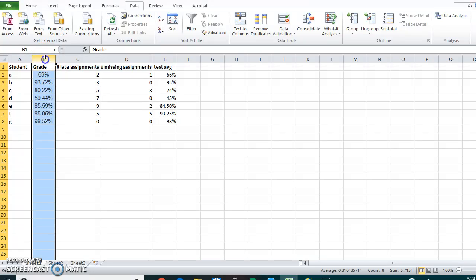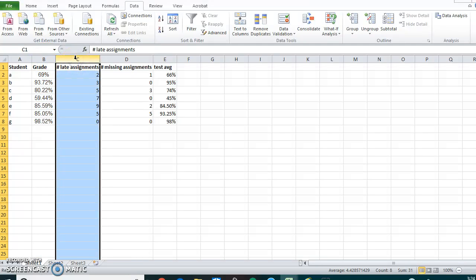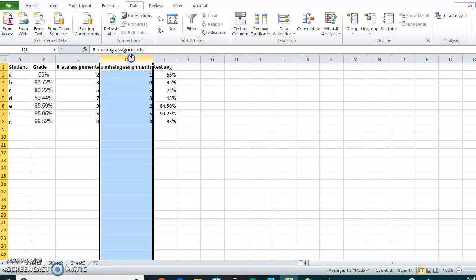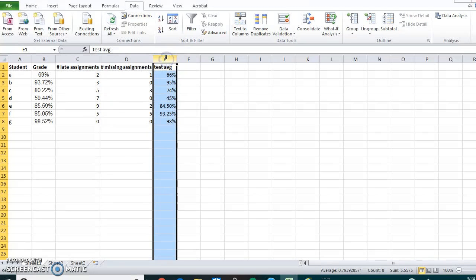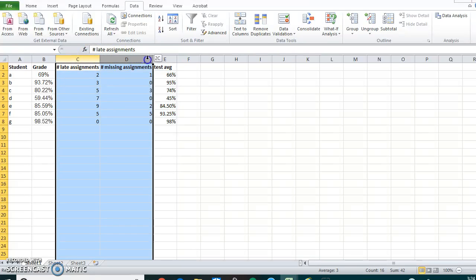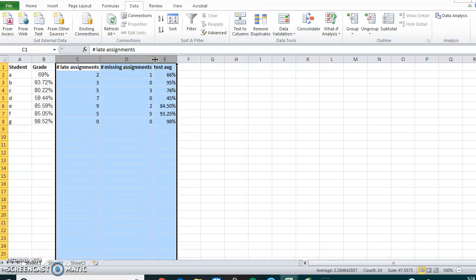And I recorded the student's grade, the number of late assignments that student has had in class so far, the number of missing assignments the student has had, and the student's average test score. So what I want to find out is what is the likelihood that one of these three things or any of these three things is related to the student's grade.